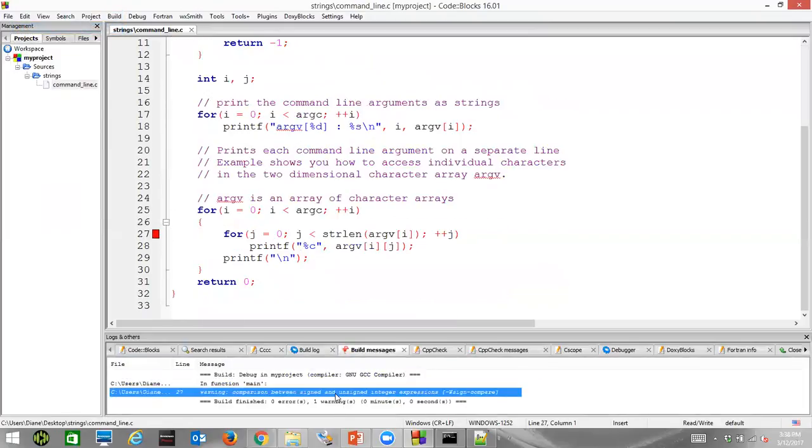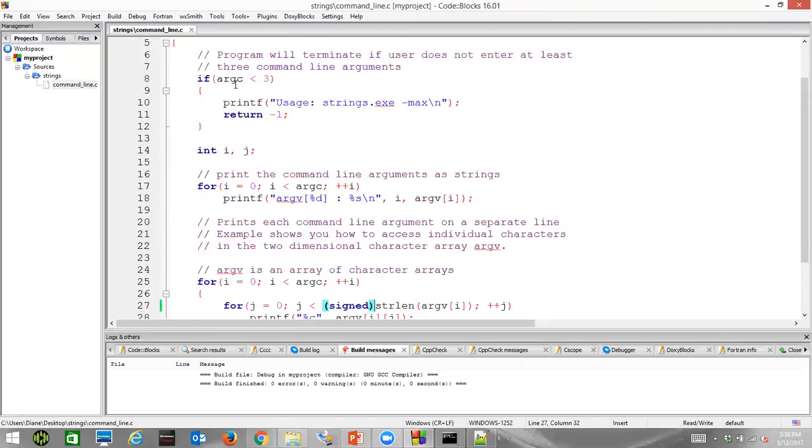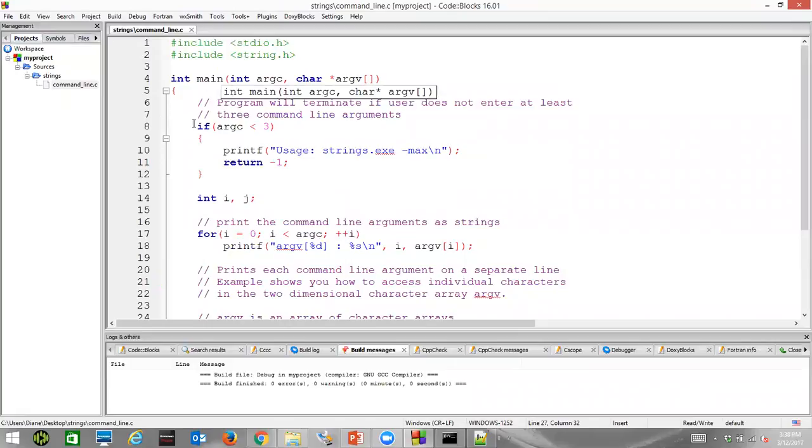Comparison between signed and unsigned. Oh, simply because string length returns an unsigned. Let's cast that to a signed, so I get rid of that warning. All right, string length returns unsigned. I cast the result to a signed because when I made i and j ints, they happen to be signed. So I want to get rid of that warning.